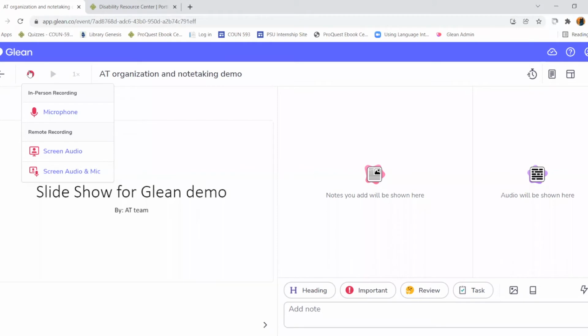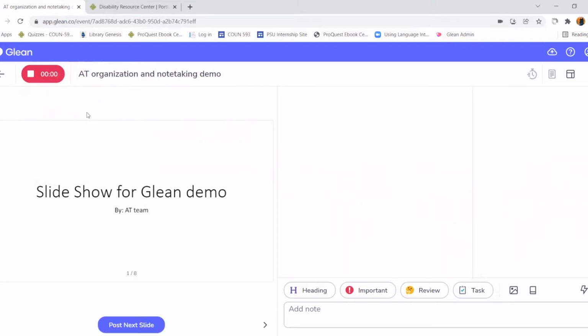For remote learning, it could be really beneficial to record from your screen audio and mic, just because if you're engaging in breakout rooms and you're talking and you want to get that recording, that would be really awesome to have those full notes there. But if not, you can always record from your microphone, which is what I'm doing now.